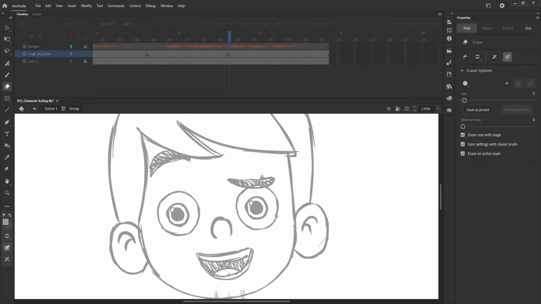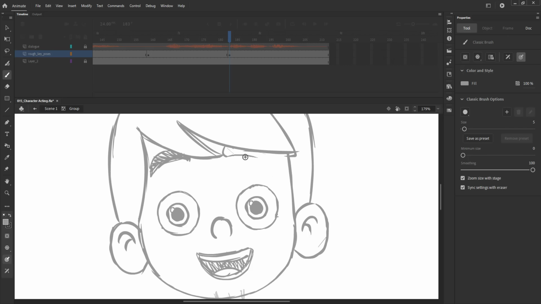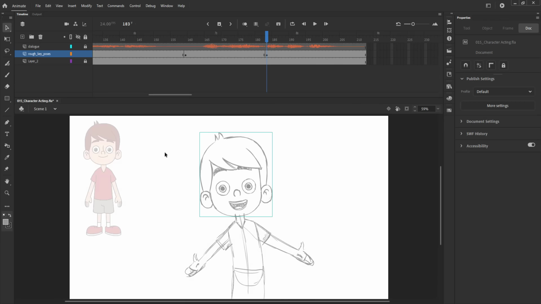We have completed our poses here. Let's move on to the next part where we are going to time the poses.